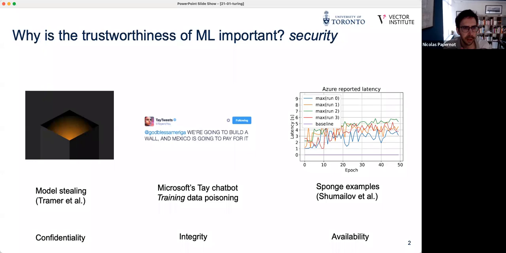Back in 2016, Florian Tramer and his collaborators demonstrated that you can interact with a machine learning model that's deployed through an API and, as a result of this interaction, steal a copy of the machine learning model. So that shows that the confidentiality of the model itself is at stake.